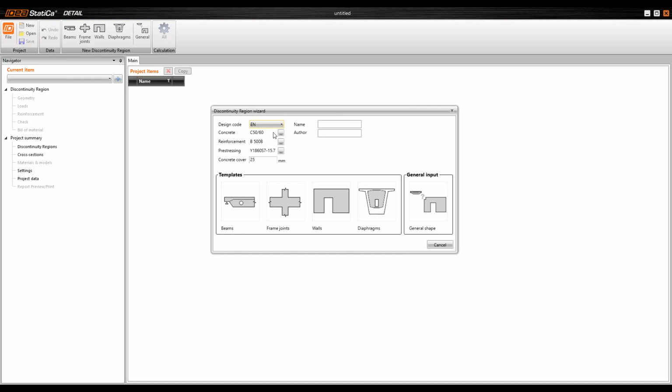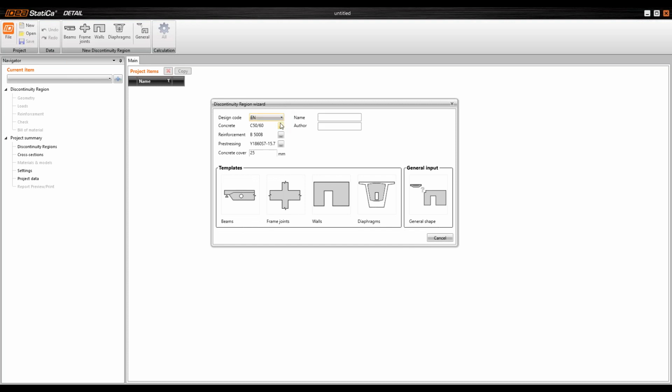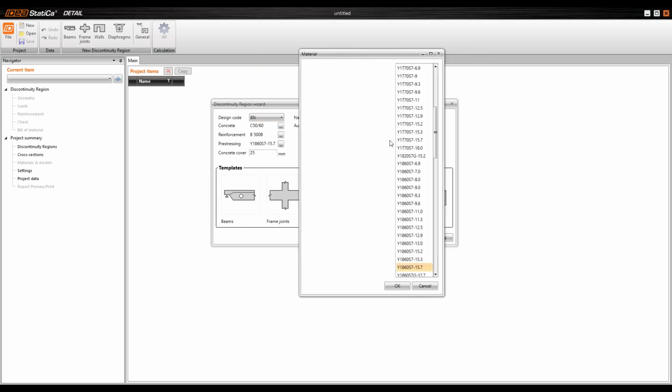I will select the concrete grade. It's a high concrete grade because we are using pre-stressing, so we have to use it. C50/60, standard reinforcement B500B, and you can see here is a tendon. If I click on these three dots, we have a really big library of the tendons where there are material properties and also the diameters of the tendons.